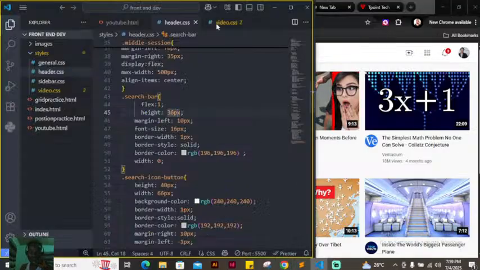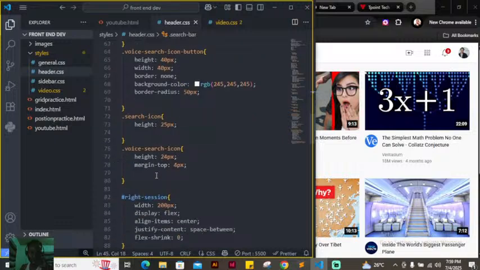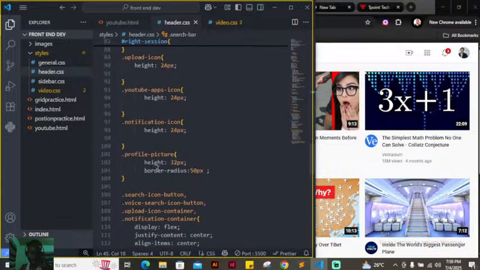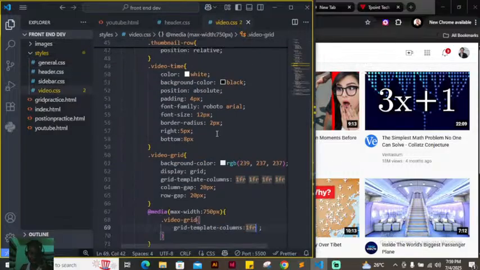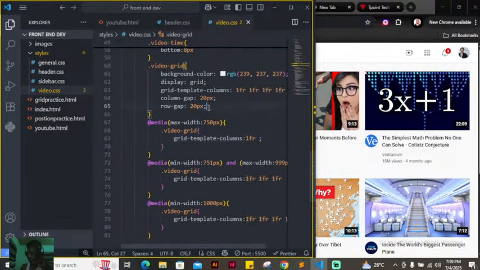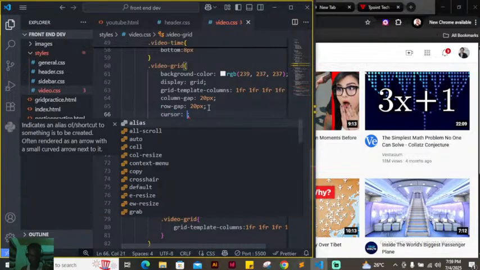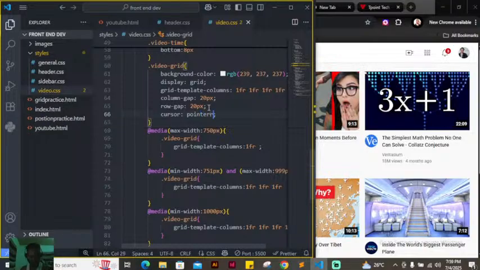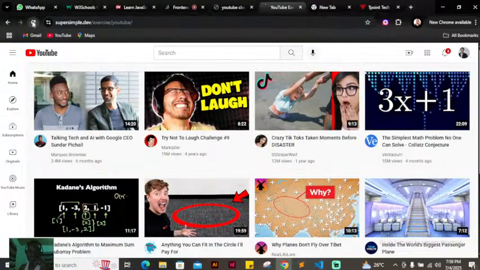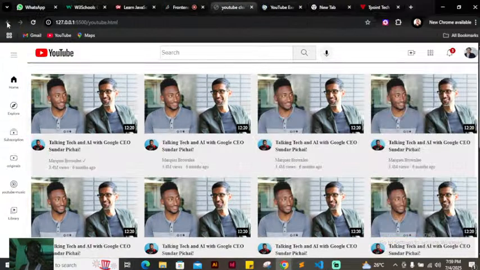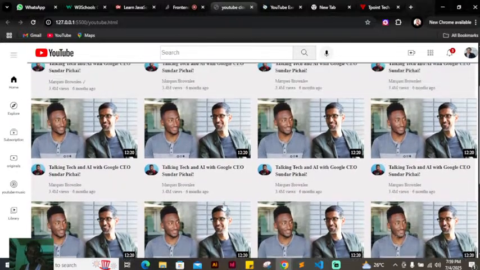Go to the video grid class in the video.css. In this place, you just turn your cursor to pointer. So if you check it now, it will turn to a hand. Is this what you were asking?